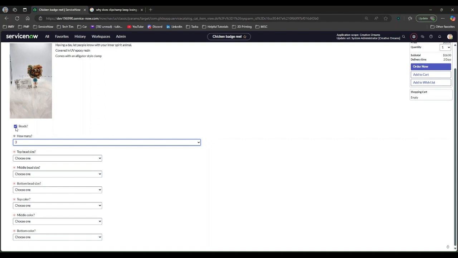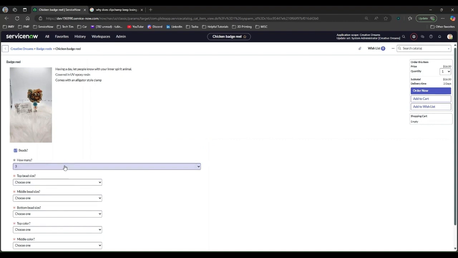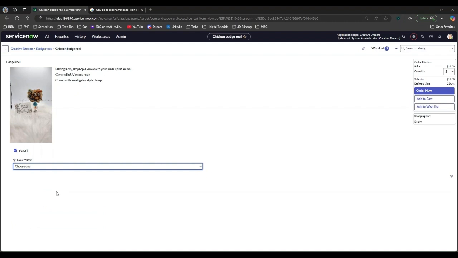Now, if you decide, I don't know if I want beads, take away, yeah, I did, then it'll go right back to where you had it. If you choose one, it defaults to nothing. Now, on the platform, this is how you set that up.